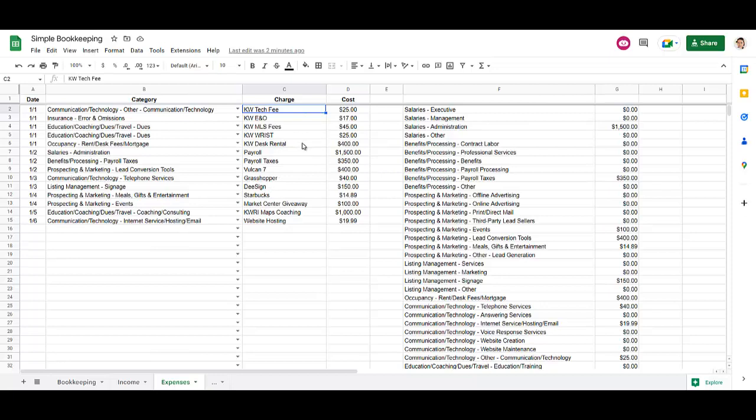And so I break them all down here, and then I choose an appropriate category for each. So for the tech fee, I've chosen communication and technology other. For our E&O insurance, there's actually an insurance errors and omissions category. For our MLS fees and our risk fees, I've chosen education, coaching, dues, and travel, the dues category. And then for the office rental, there is occupancy, rent, desk fees, and mortgage.